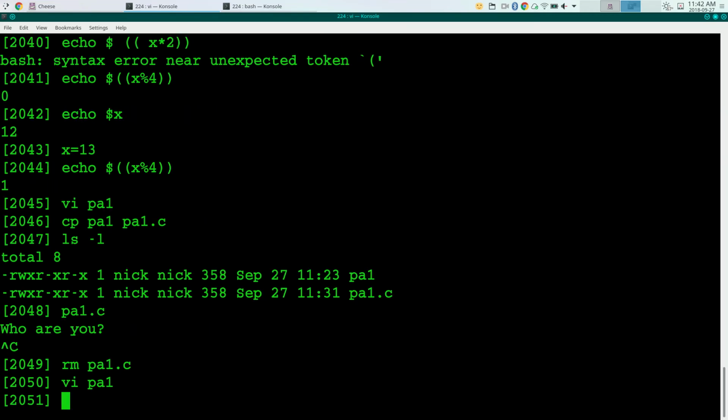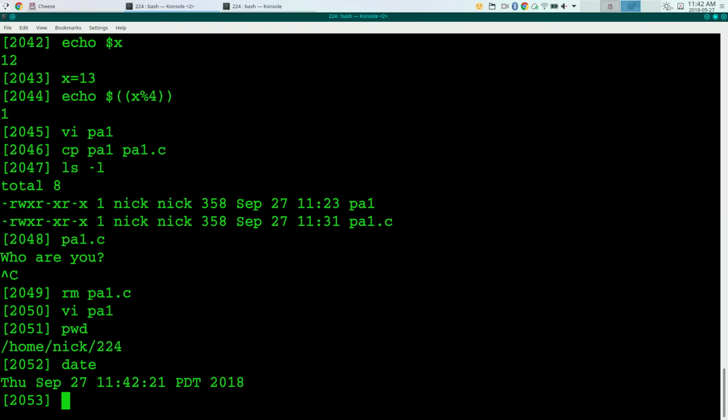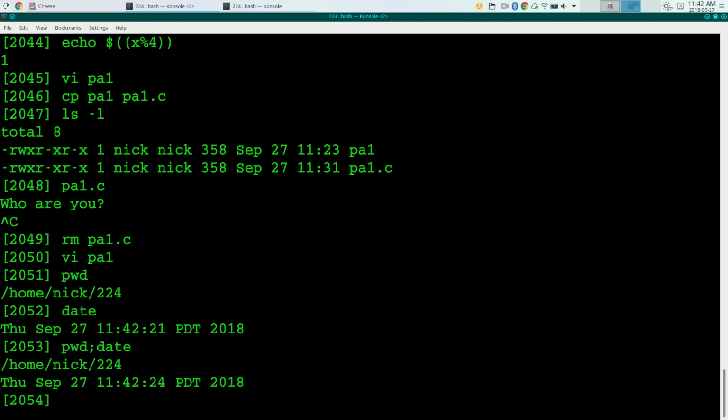So pwd is a command, date is a command. If you separate them by a semicolon, it executes both commands. So you can put multiple commands on a line. Okay, so consider this.